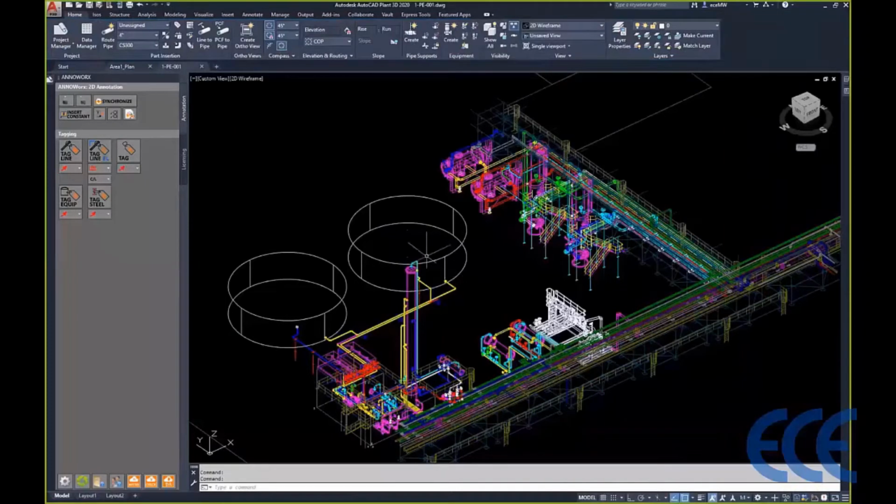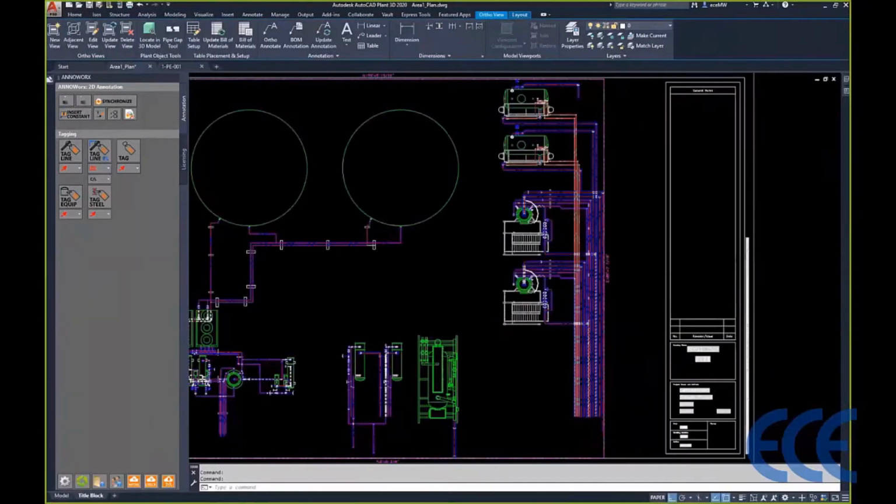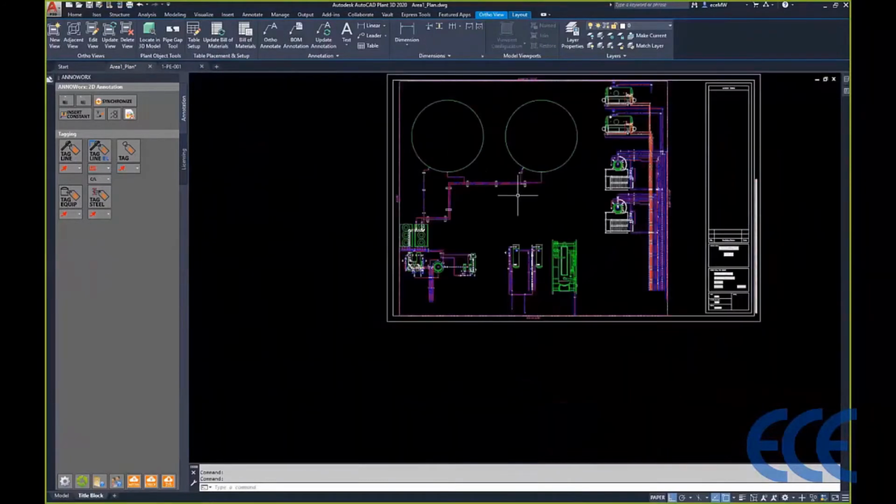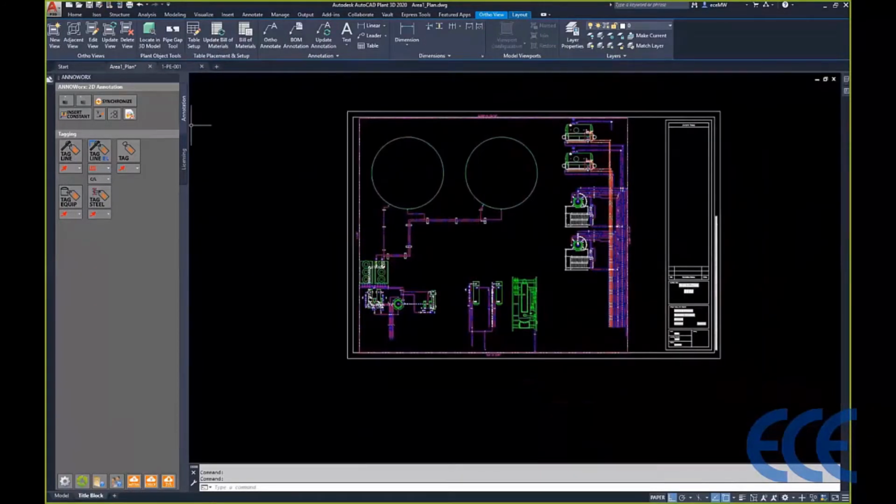This is just the plant model that Plant 3D comes with, a very simple sample model. I've opened up one of the plan drawings that we're working with here. Once you've got that open, you can launch ANNOWorx. It's a simple command line, just ANNOWorx, and it'll open up this palette for you.